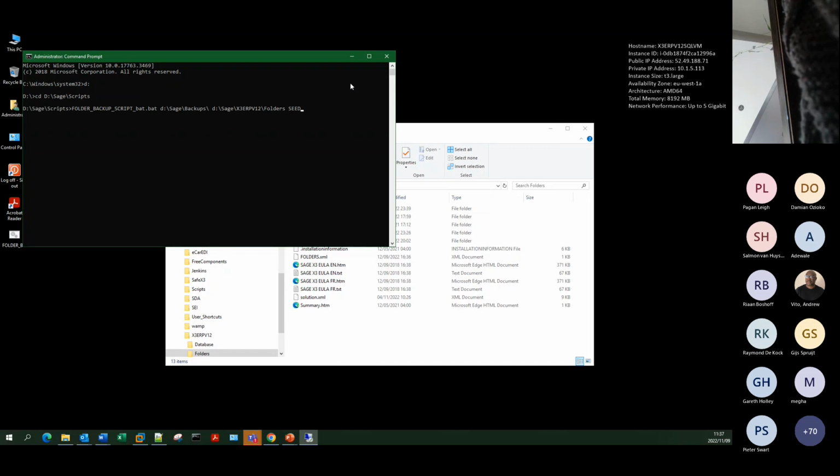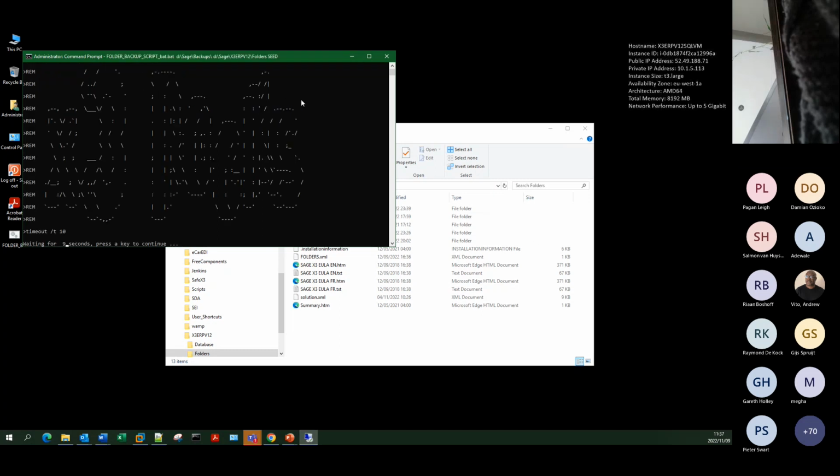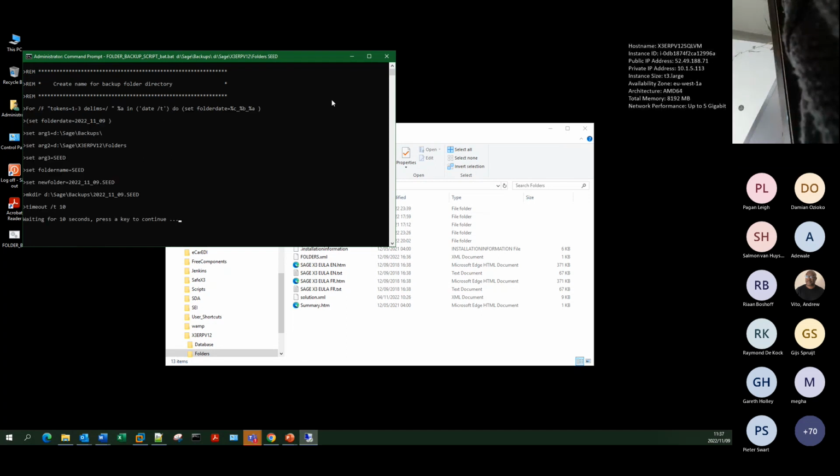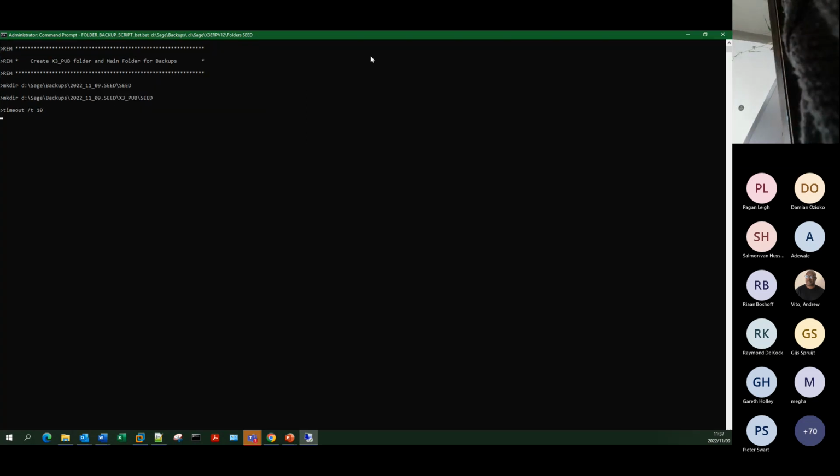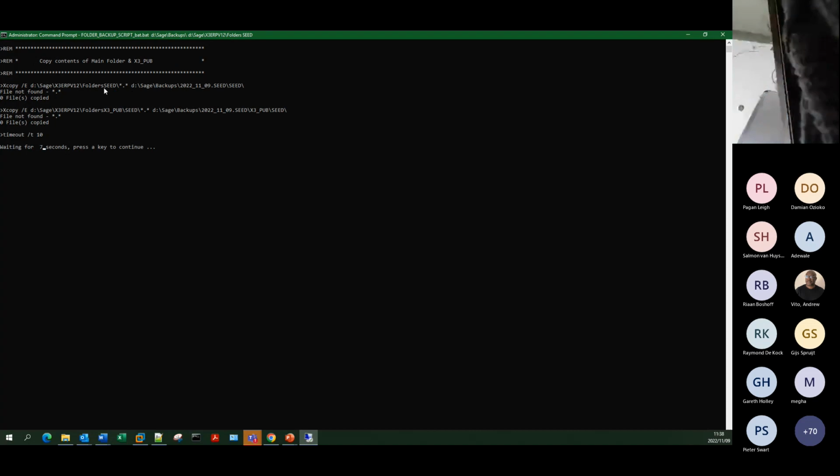So now you'll see it run properly after we've used our three arguments. Let's kick that off. Basically, here you can see what it's done. It's created a backup directory inside our backups folder, which is basically seed, and it's date stamped with today's date.